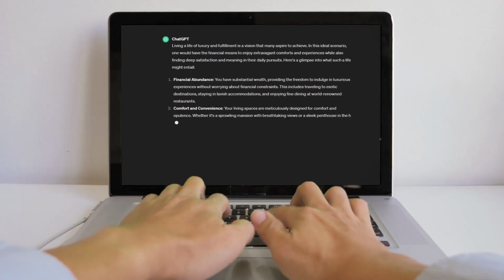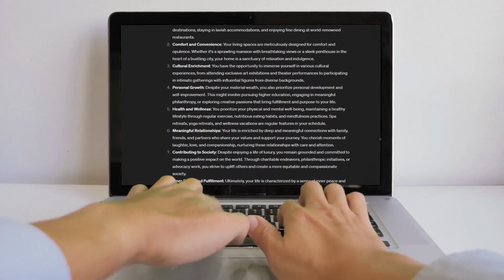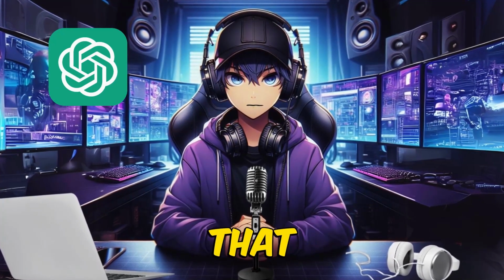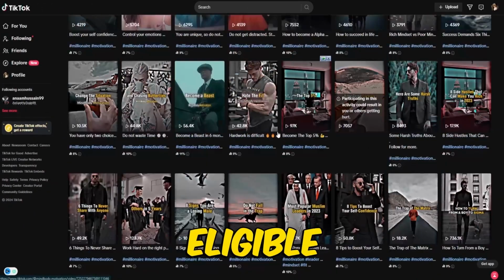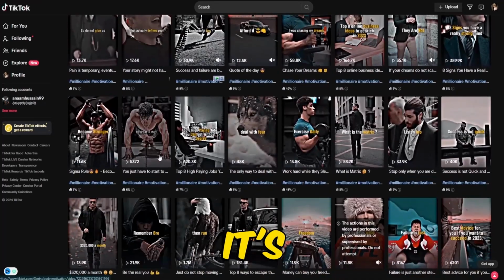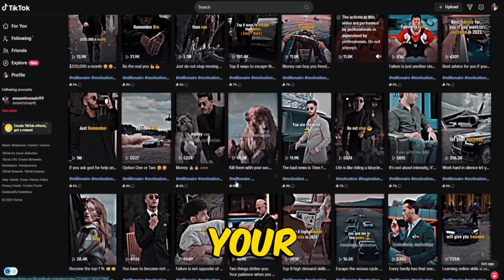Step 3. Generating script. To further enhance your TikTok content, you can use ChatGPT to generate impactful motivational quotes. Simply ask ChatGPT to create long motivational quotes that are suitable for TikTok videos. Remember, TikTok videos eligible for the creativity program need to be longer than 1 minute, so it's essential to have quotes that can captivate your audience for the duration of your video.